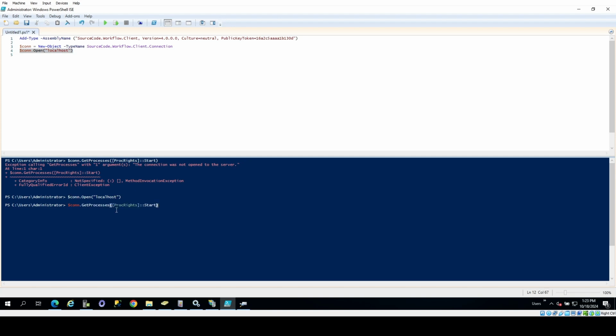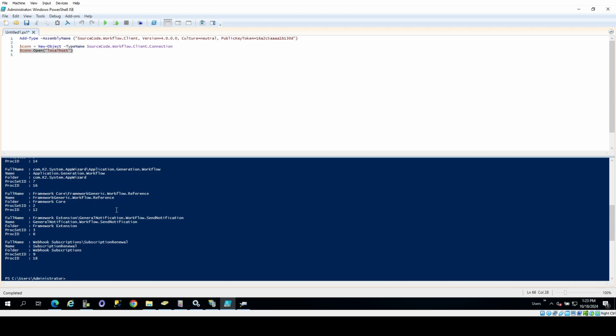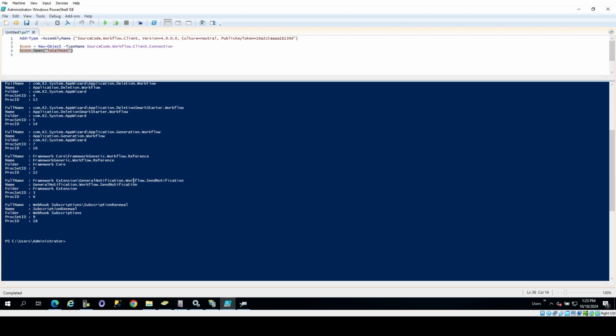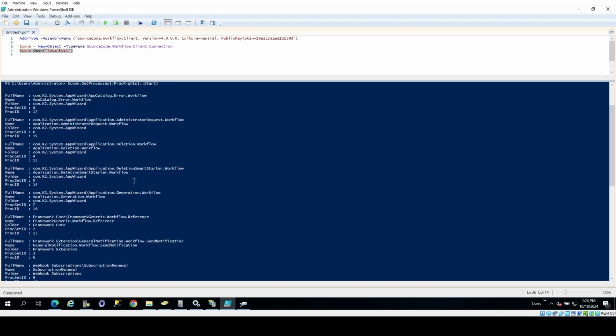Or did I just write this line? Okay. Looks like I only ran the line, so that's why. Okay, here I could see all my workflows that I could start.